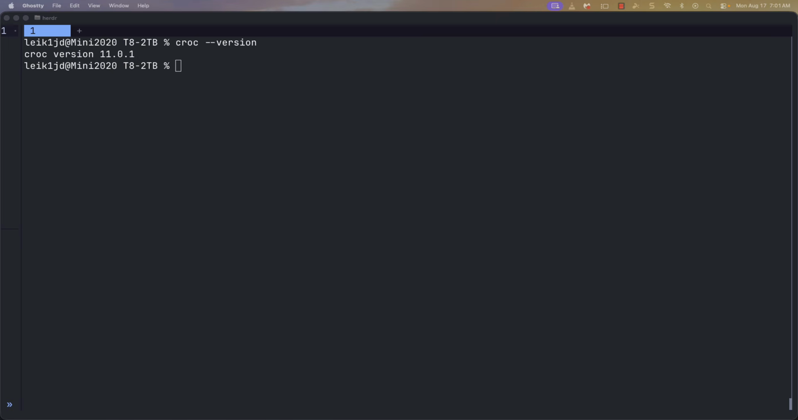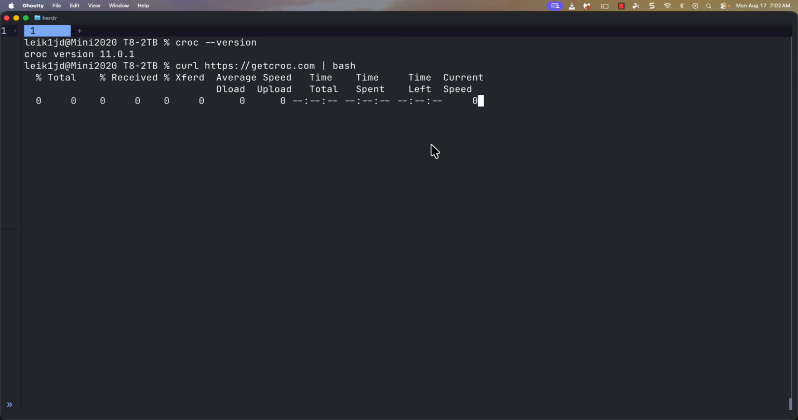Installing and updating Croc on a Linux or macOS system are going to be the exact same process. So we are going to take our command and paste it in here. It's curl https://getcroc.com, and we're going to pipe that into bash. Since my last time working with Croc, they have released yet another update, so we are going to go ahead and get everything to the latest version. So we're going to hit enter.